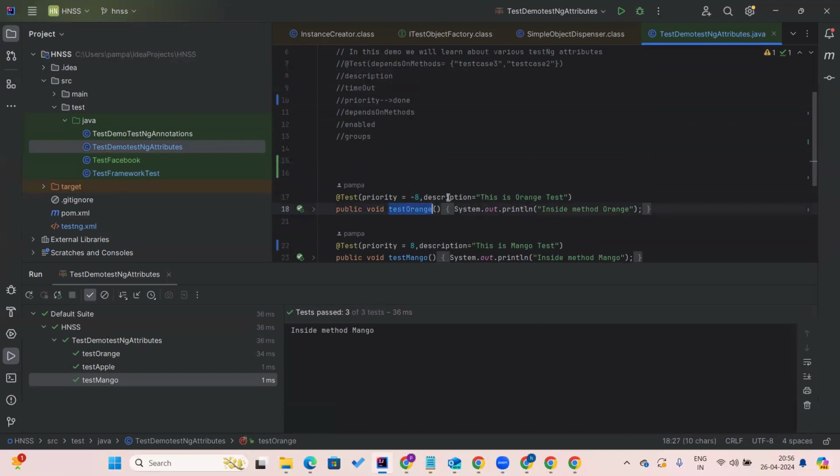So what is the advantage of using this description? When you create test reports for your regression test suite, instead of seeing the test method names, as we are seeing here, in our test report we want to give a clear description of what exactly this test case is doing. So while creating test reports, it is very helpful. By reading the description of this particular test case, it will show in your test reports. When we discuss test reports, I'll show you this. But right now, ignore the description part.